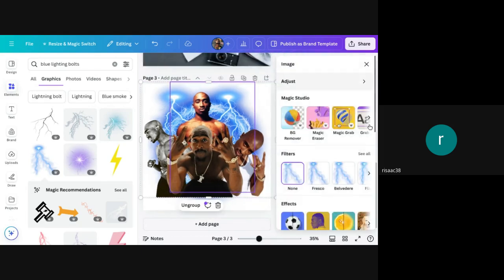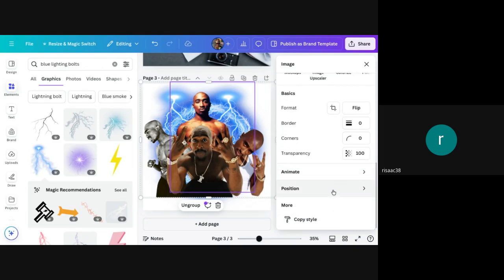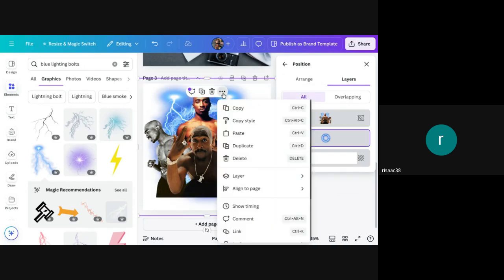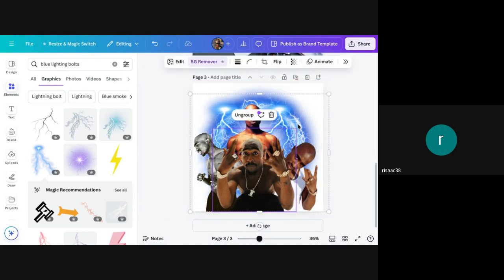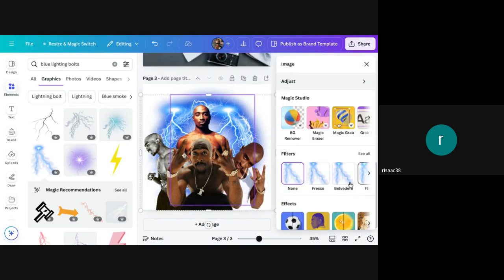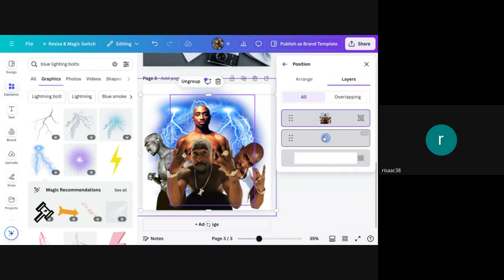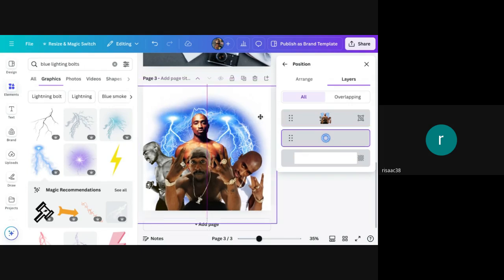So let me go back and let me go to position. I'm going to go to layers. I want to click on this lightning bolt, and I'm going to align it. It says it's already in the center. All right. I should have, let me go back and grab it. I'm going to click position, layer, grab the lightning bolt, and I'm going to move it down.